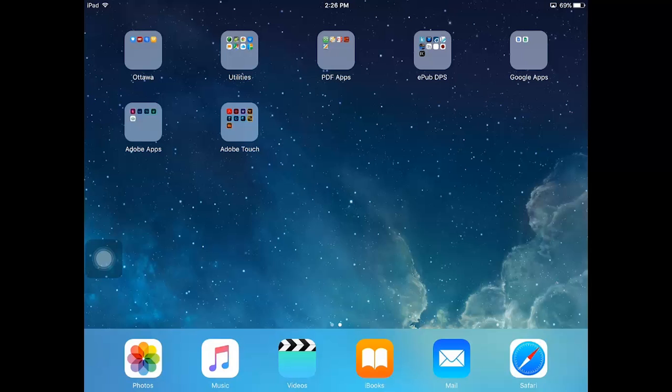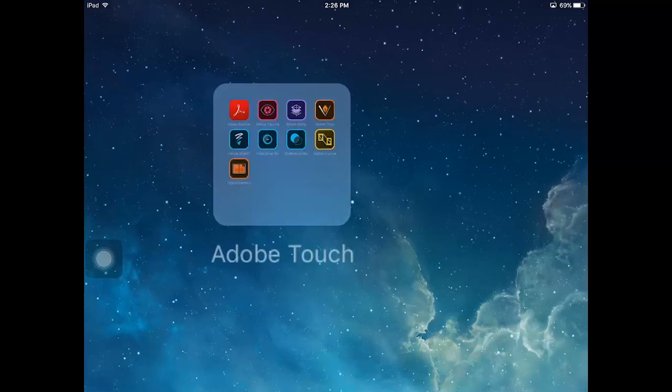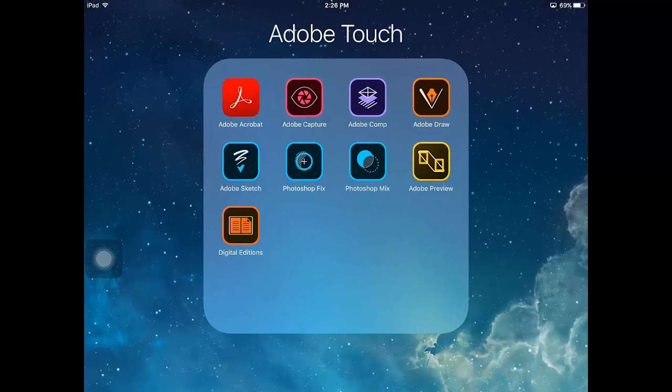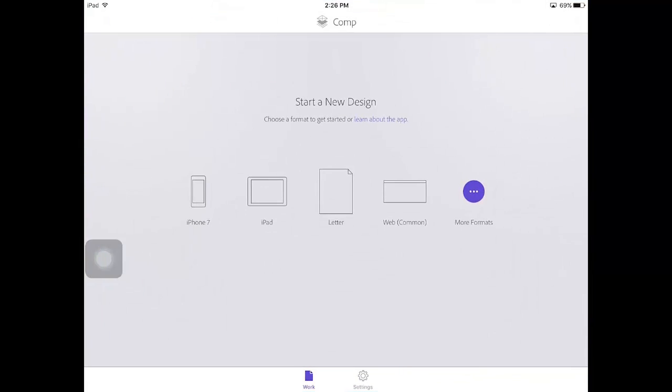Alright, so I'm back here on my iPad, and I'm going to go back to the touch apps that I have available, and this time I'm going to launch Adobe Comp. Now, Adobe Comp is for when you want to put together a layout. So it could be an actual magazine layout, traditional print that you intend on just mocking up and then maybe refining in Adobe InDesign.